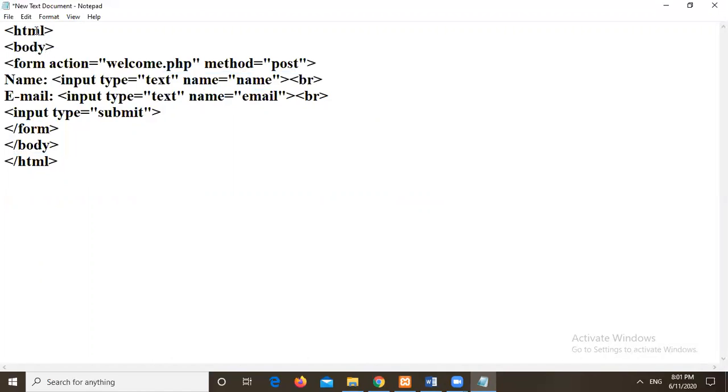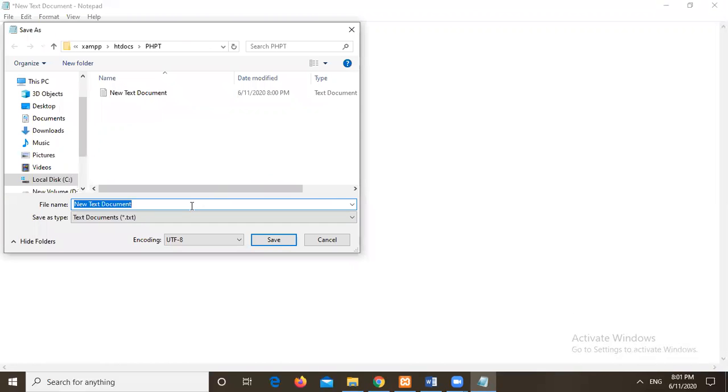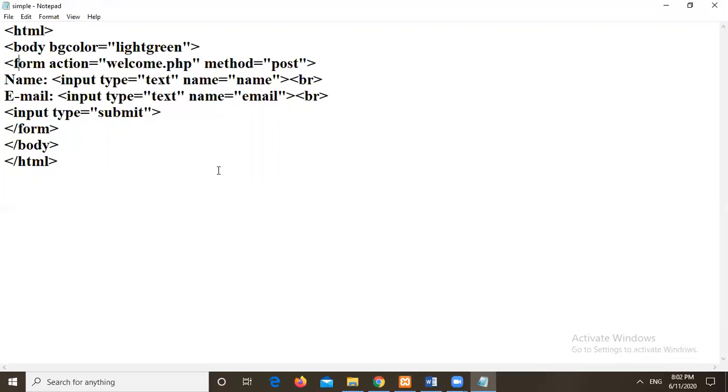If you want to add some color, you can set the body bgcolor, for example bgcolor equal to light green. So this is a simple HTML page. I can save this program with .html, because it is a simple HTML page. I will name it simple.html, and save it as all files.